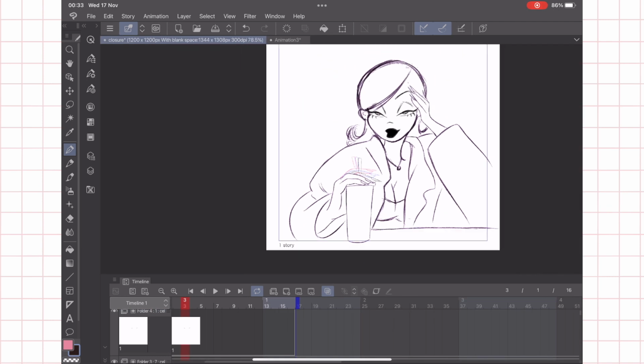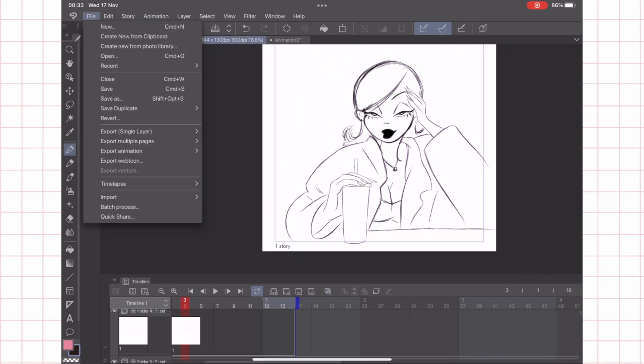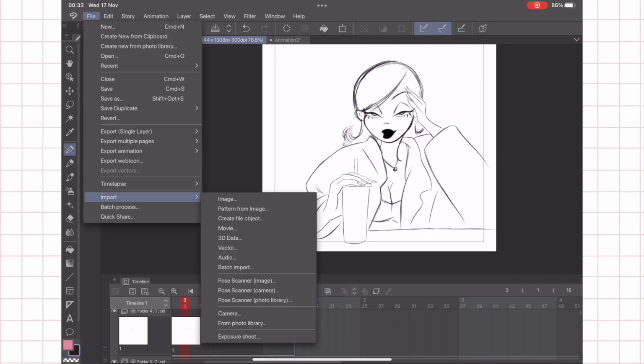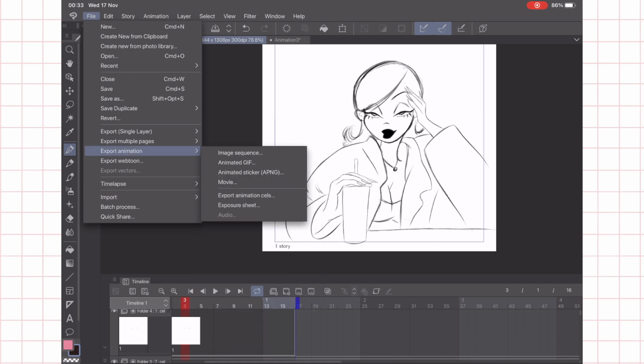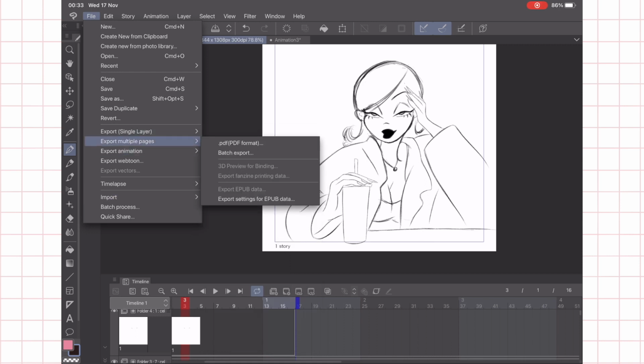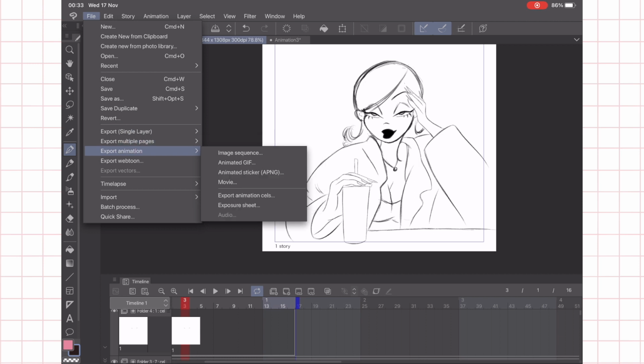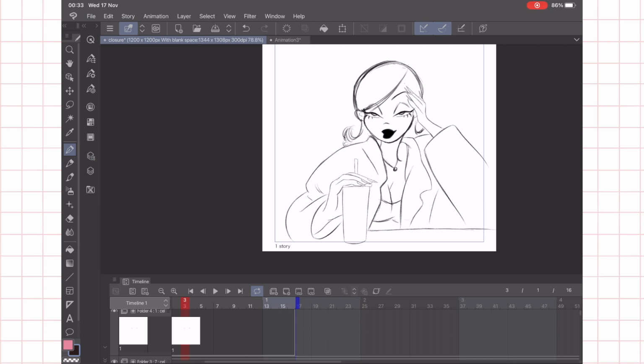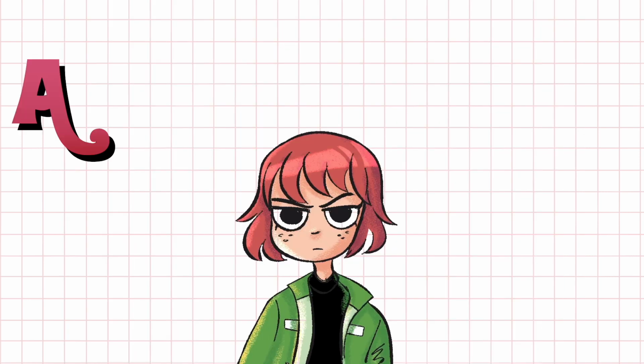Now, one thing about Clip Studio Paint that I really love is their import and export feature. You can import images, videos, 3D data, vectors, audio, and even more. And you can export your animations as a single layer, a webtoon, a video, an animated GIF, an animated sticker, a PNG sequence, an OpenToonz file. Pretty much you can do a lot of things in this application, okay?